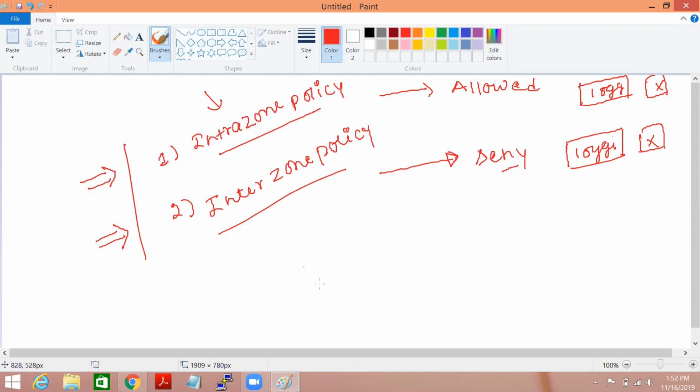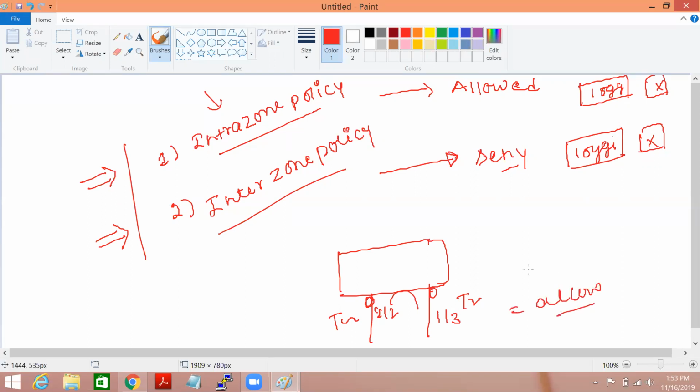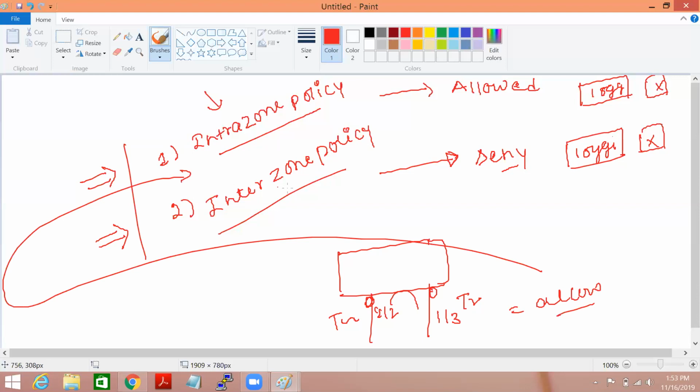All right. So if traffic goes from one interface to another interface in the same zone, it will always be allowed. Let's say this is my trust zone, and these are my interfaces 1/1, 1/2, 1/3. If traffic goes from 1/2 to 1/3, it will always be allowed. From which rule? Intrazone. If traffic goes from one zone to another zone, it will always be denied.